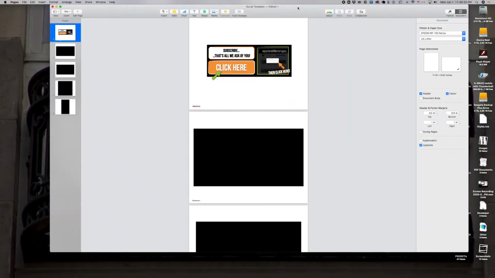Today we're going to use a built-in app on your Mac, Pages, which is a word processing app, but it's so much more, to create social media assets in all the different sizes that you need for all of your different social campaigns. So let's get started.